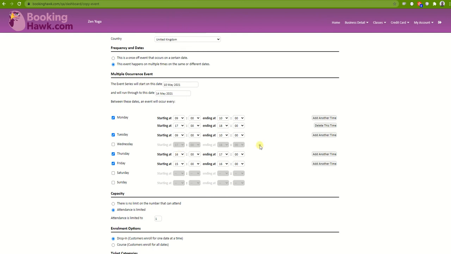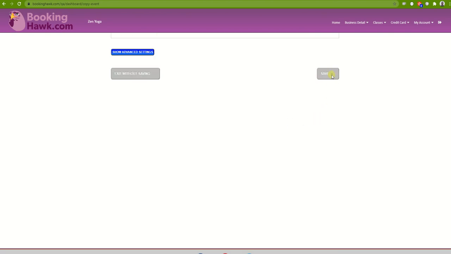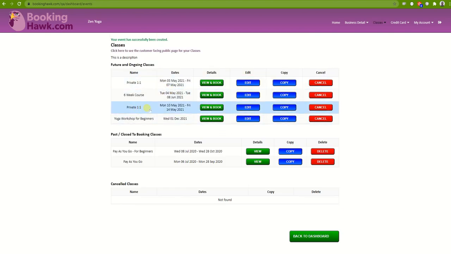So you can see it's just a matter of quickly updating your available times for that week and then scrolling down here, clicking on save, and then you will have a new listing for your private one-to-ones on the following week. But most of our clients would not set this one up until this week is finished.